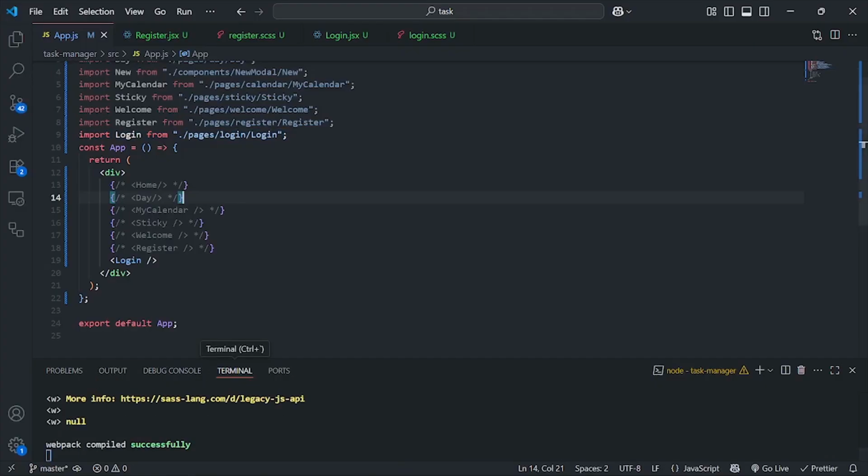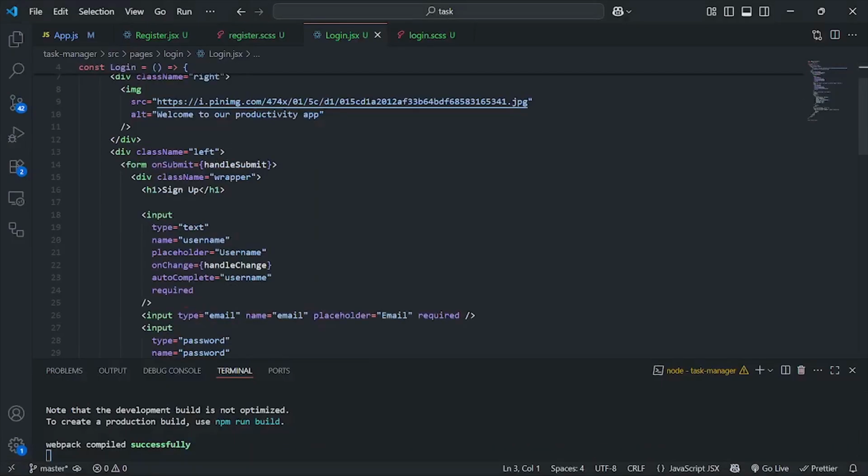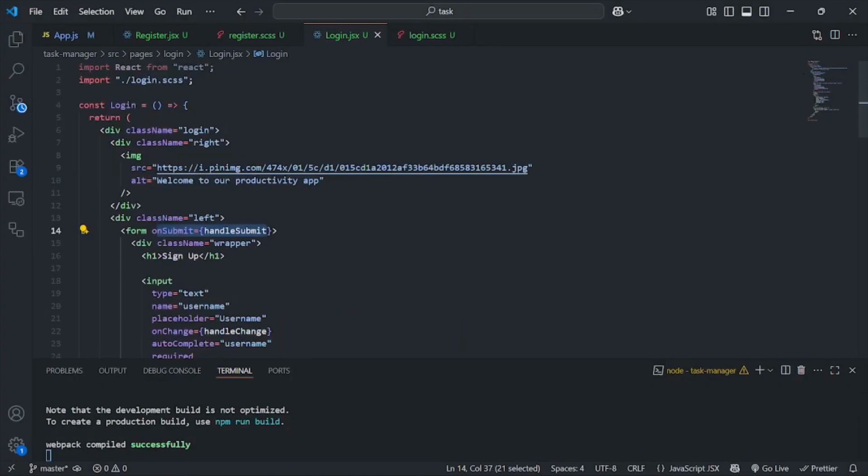Let's give it some seconds. Okay, it's already compiled. Let's go to our browser and see what we have now. Refreshing, it's not showing anything, and let me show you the reason why. Here we have some unchanged code, like the form onSubmit and the submit function, and we have not defined the function. So let's quickly define those functions.